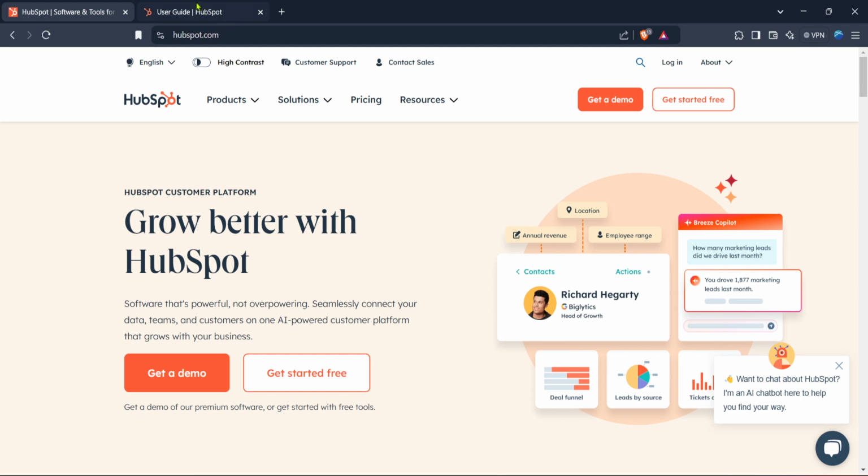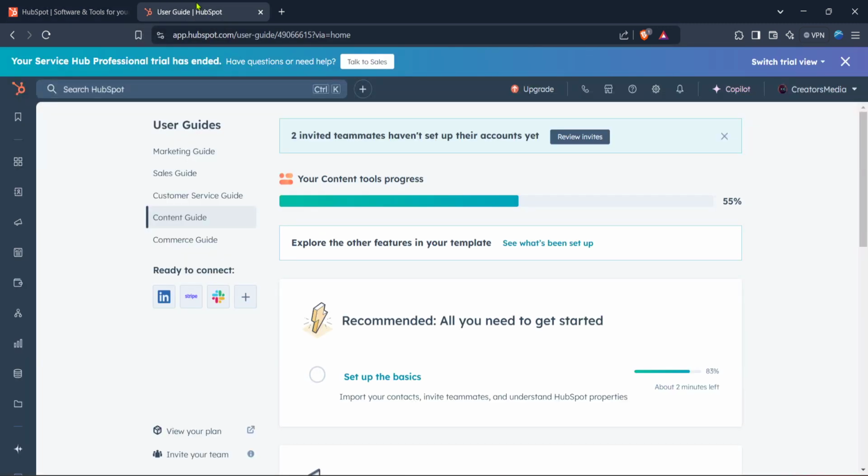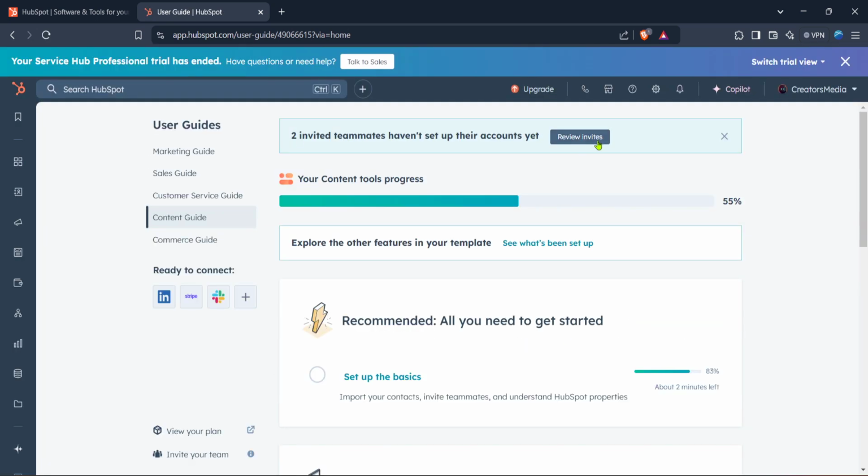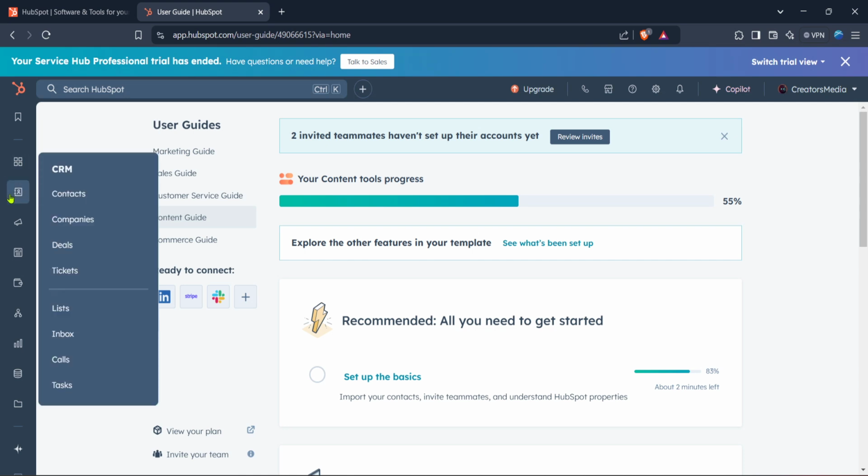Once you've logged in, you'll find yourself on the HubSpot homepage. This is your main dashboard where you can navigate through the various tools HubSpot offers. Here, you'll find an array of features, but today our focus is on CRM. Spot the CRM option on your dashboard and click it. This takes you a step closer to managing your contracts effectively.